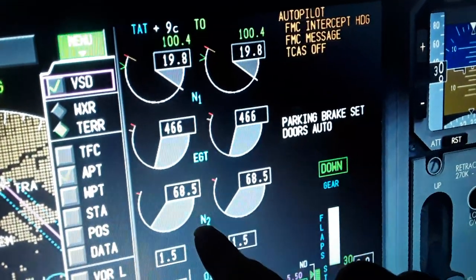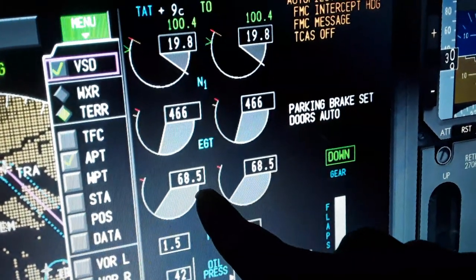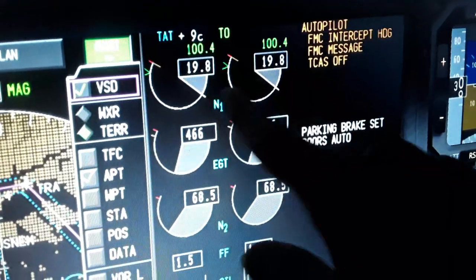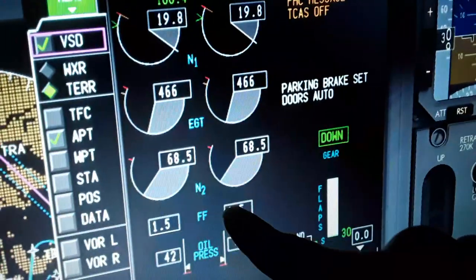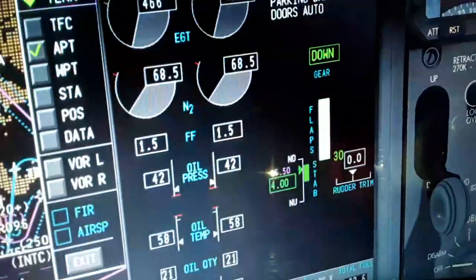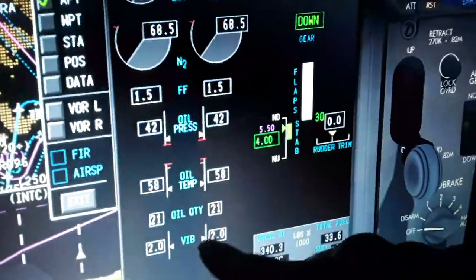Exhaust gas temperature, and N2, which is the high speed starters have the high pressure compressor, and 2 band of the turbofan tube, which is ending. This low speed starters have low pressure compressor, 2 band of the turbofan tube, which is ending. Fuel flow per inch per 1000 kilograms or 1000 pounds, oil pressure, oil temperature, oil quantity, and the vibration of the entry stage of the engine.